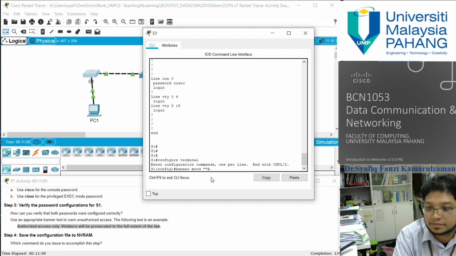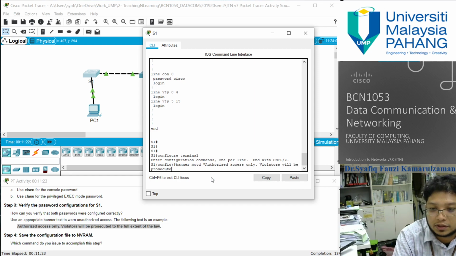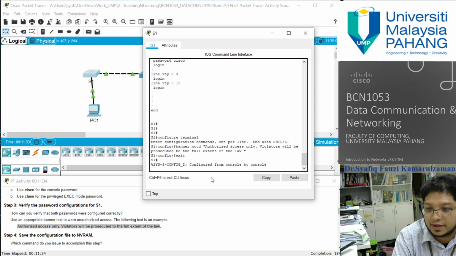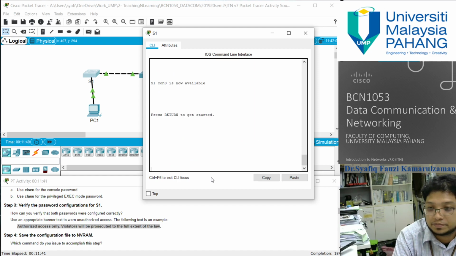Authorized access only, violators will be prosecuted to the full extent of the law. Okay, so once you finish, you exit. So let's take a look. We exit again.